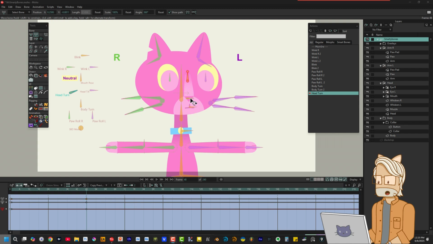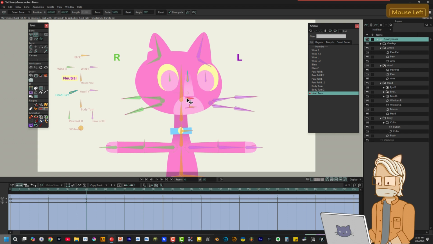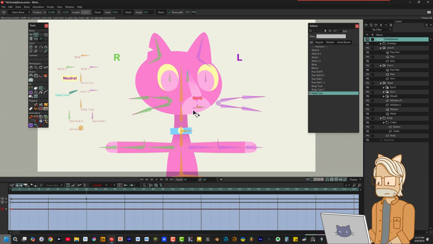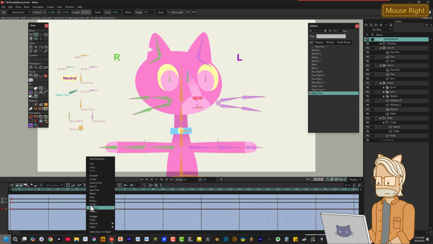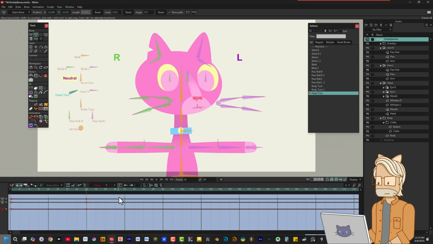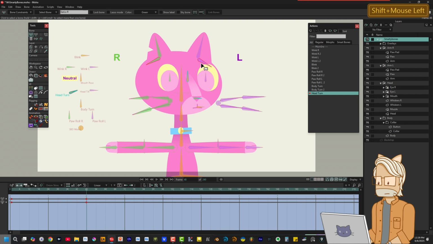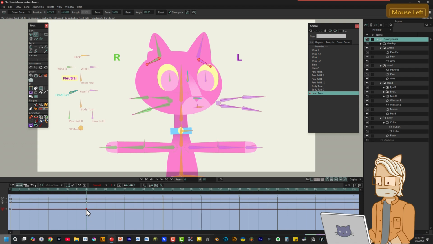I want the end of the muzzle to move a little extra to give the animation some depth, so I've attached it to this bone called muzzle. Let's also move the ears. These are moving in the opposite direction because they're on the far side of the head.